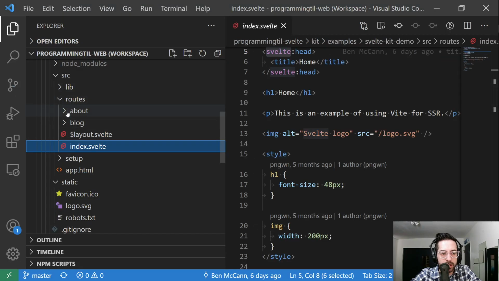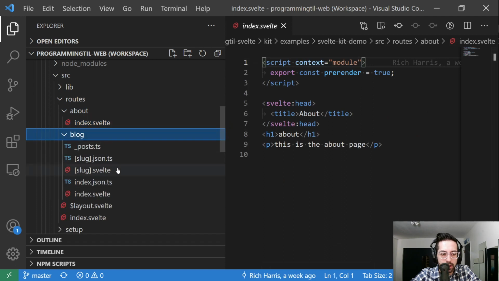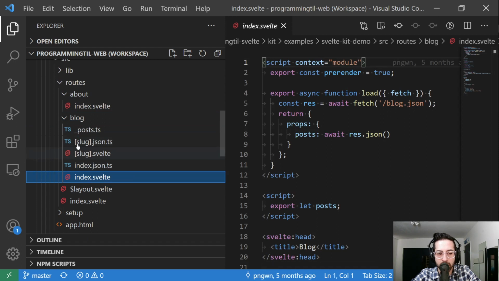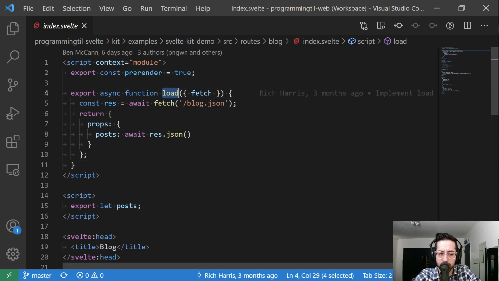Over here in the about page, it's the same, so it's all very, very much this prerender. And then in blog, let's see, we have an index. And then slugs, as you can see, are still using the brackets, just like they did in Sapper. And instead of the preload function here, we have load as the new name. And it gives a fetch object, so you don't have to call this.fetch.